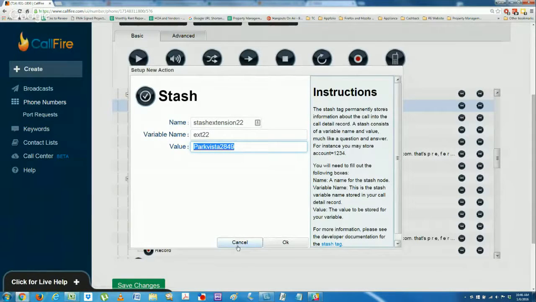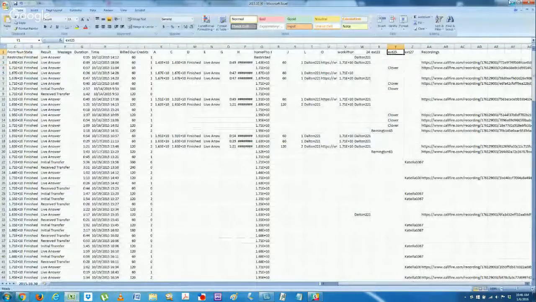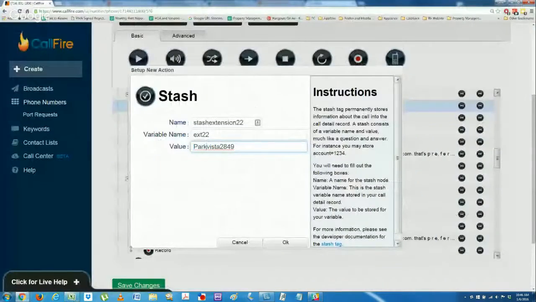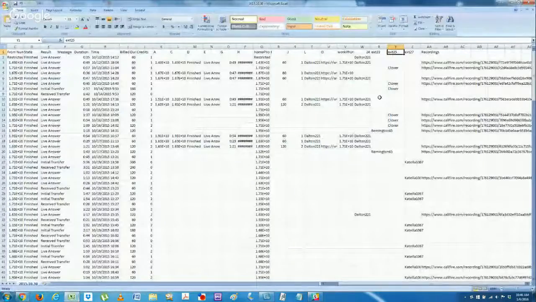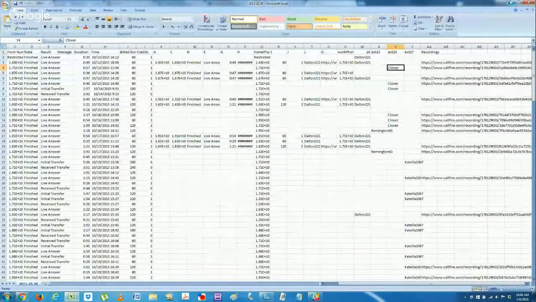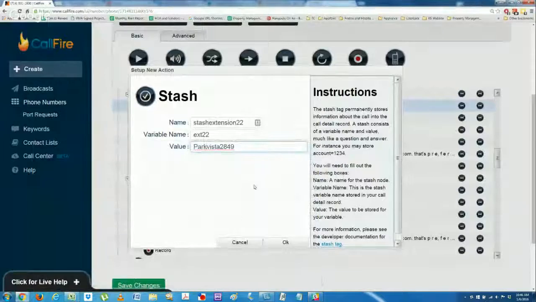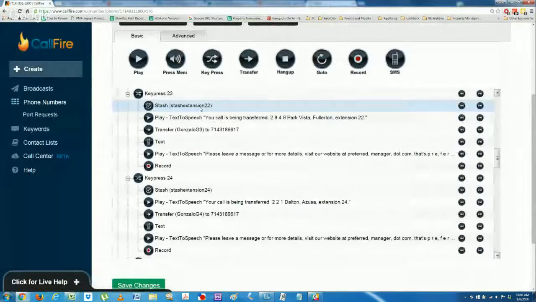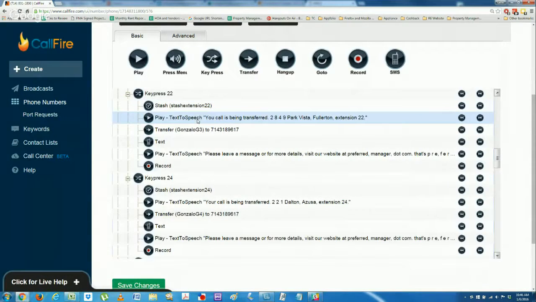So the variable name would be here, and the value will be here. So this will be the actual value of that cell. So this is when we export our results, which I'll show a little bit later as well. After they press 22, it's stashed so that it's recorded, and then it plays a message. It says your call is being transferred. Afterwards, we have a leasing specialist that receives the call.